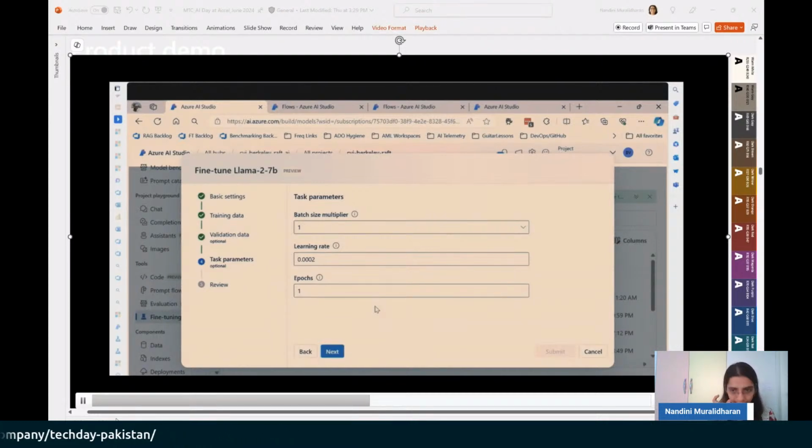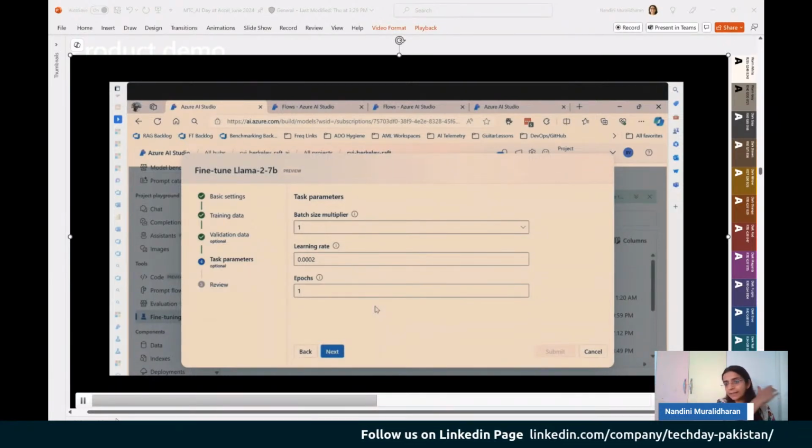So that is the learning rate. That is the fundamental understanding of learning rate. Now the last one is epoch. Epoch is the number of times the model is trained in entirety.